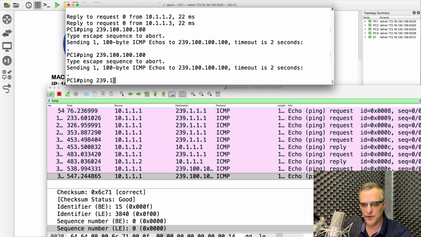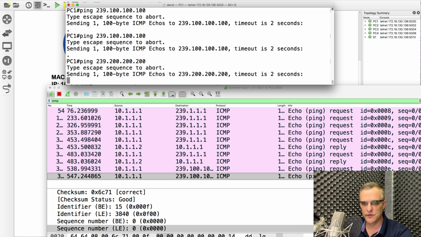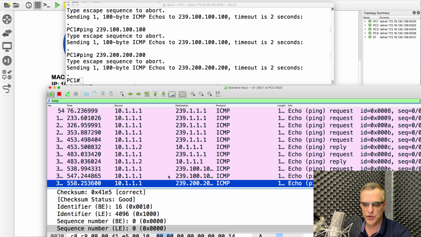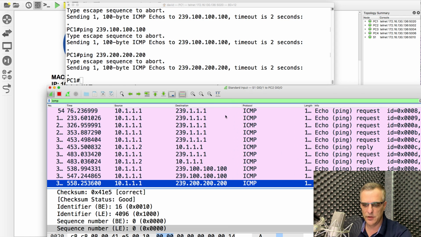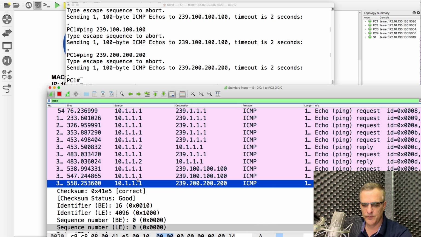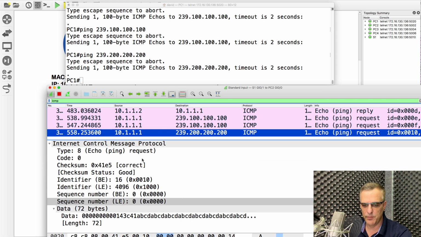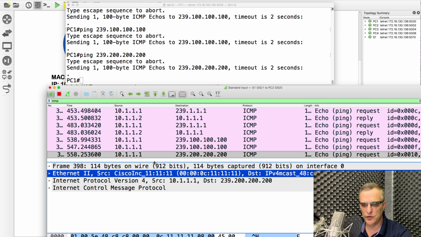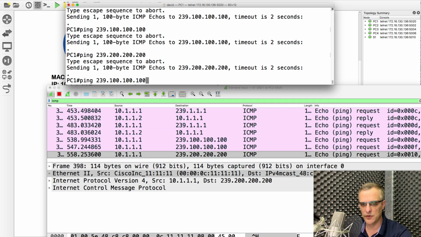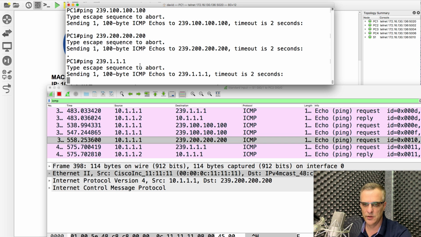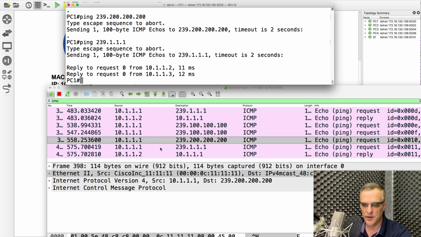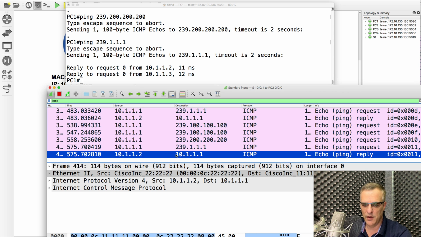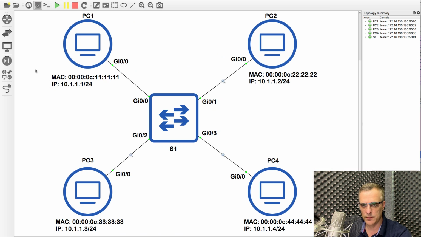I could use a different multicast address, something like this as an example. We can see the original multicast ping from PC1, but we don't see the reply because PC2 is not replying to that multicast. PC2 is not subscribed to the multicast, but if we pinged the original 239.1.1.1, notice we get a reply sent by PC2 back to PC1.